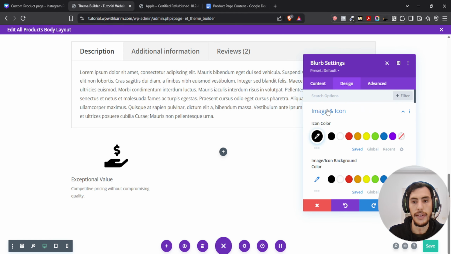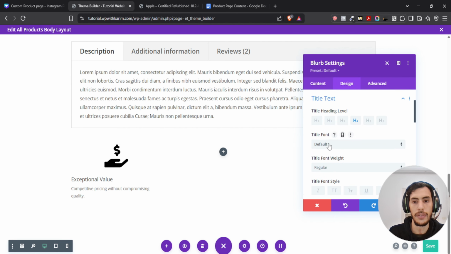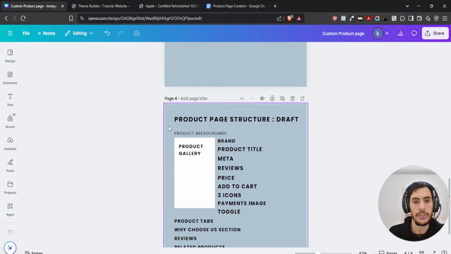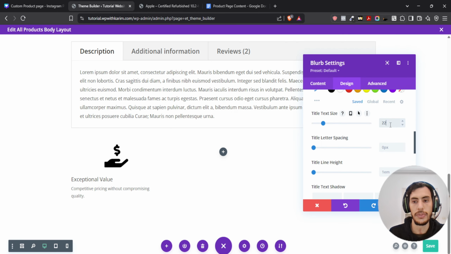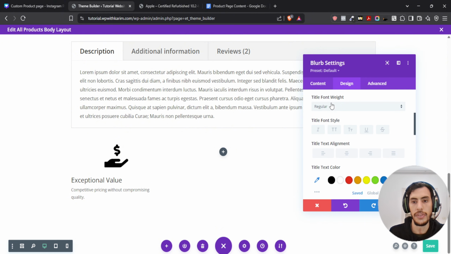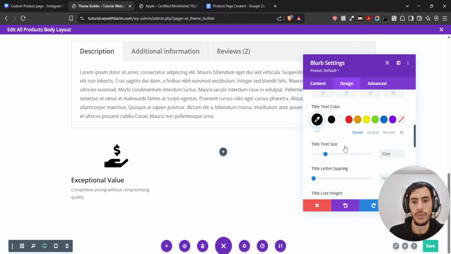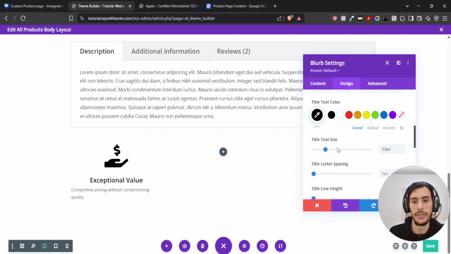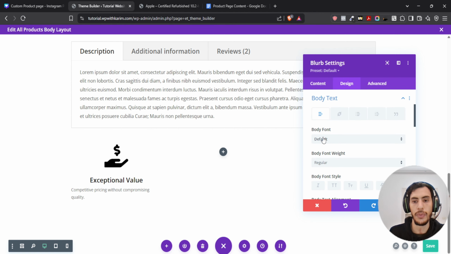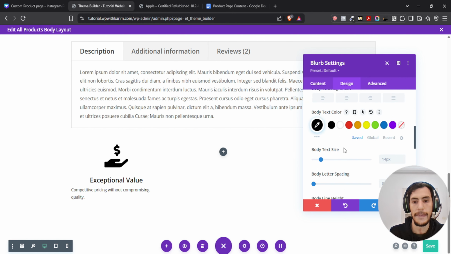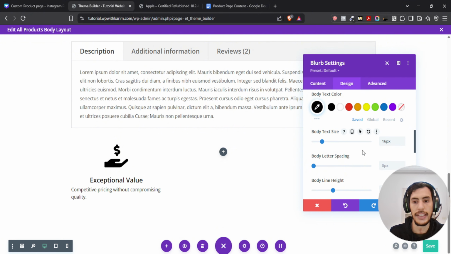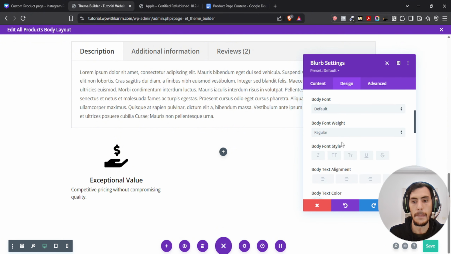Okay, let's go to the text now. Let's start with the title. It's an H4. So I'm just gonna go to the sizing again. It should be 22 across all devices. I'm just gonna give it some weight, semi-bold, black color, and it should be centered. Text alignment center. Okay, good. Let's move to the body text. The body can be black. I can give it 16. Again, it should be centered. Okay, perfect.